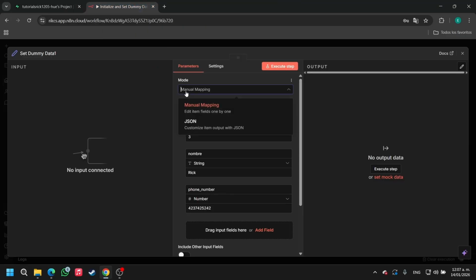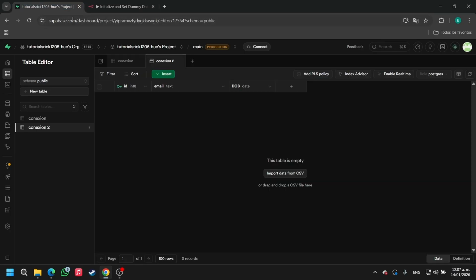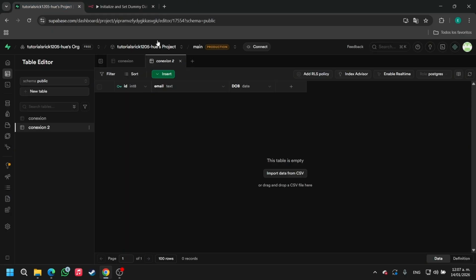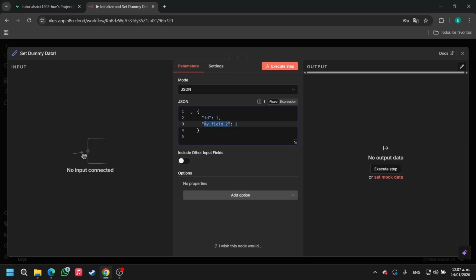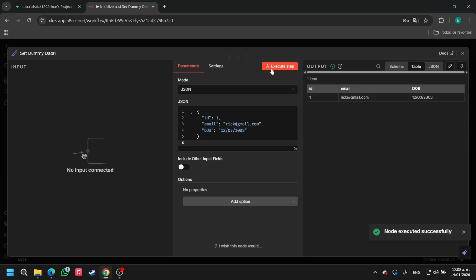We will use the JSON mode. So here we are going to change the field name to ID and set the value to 1. Then in email, we add the email address in quotes. And finally in date of birth, we are going to enter the day we want. When we send this, we can see the output in JSON or schema format.